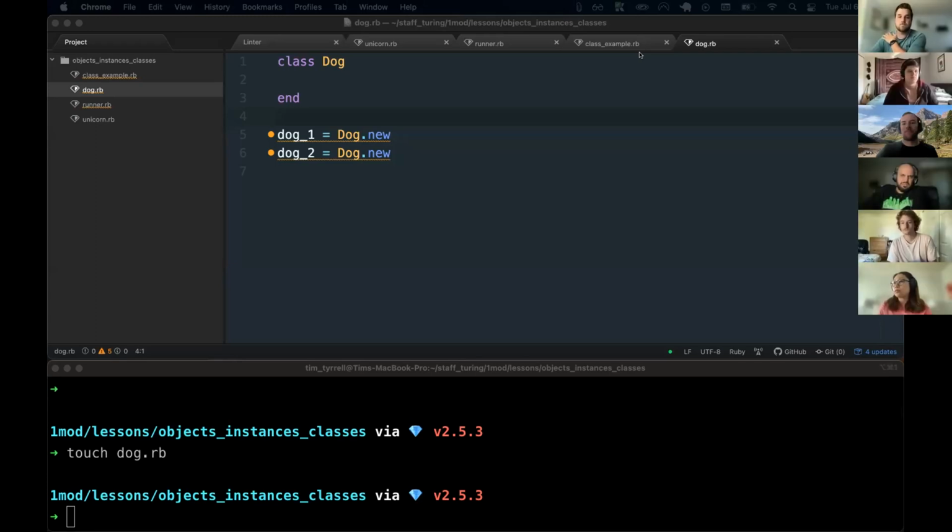Cool, Kevin, go ahead. Yeah, so the difference between dog 1 and dog 2 is that they are just 2 separate instances of the dog class. So they're 2 different objects. Love it. Sounds right to me.